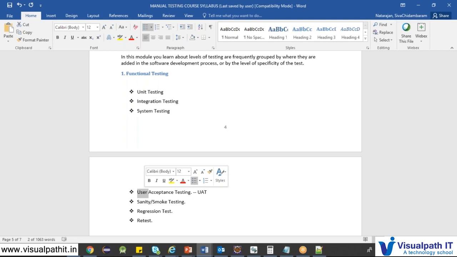If ICICI Bank requests Visual Path, saying they don't have a user acceptance tester, and asks for a banking domain expert who is also a user acceptance testing expert, then Visual Path can deploy one. Visual Path will normally send them to ICICI Bank's location and they do the user acceptance testing.